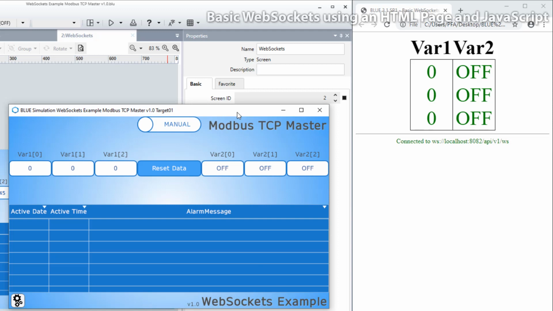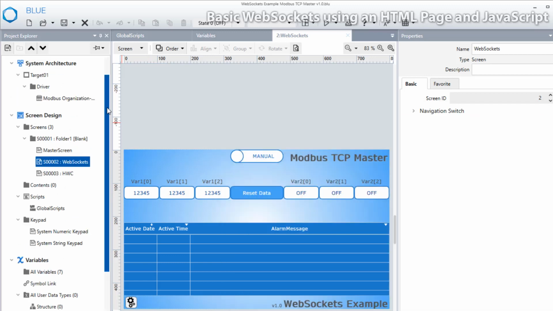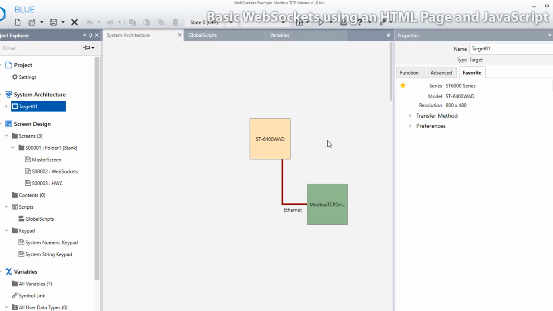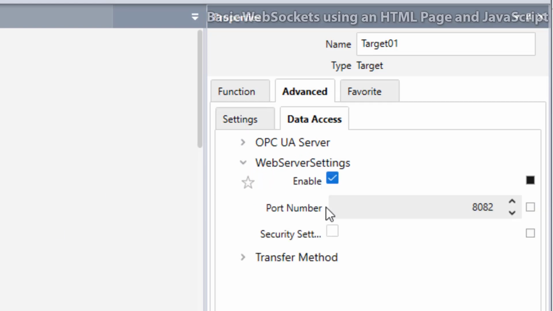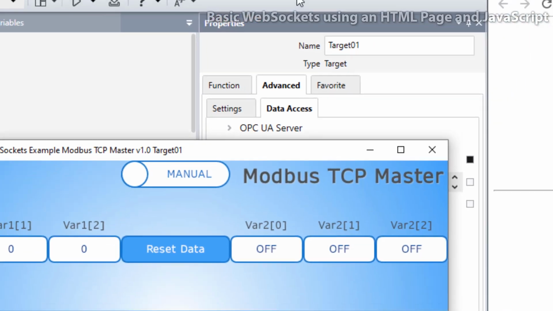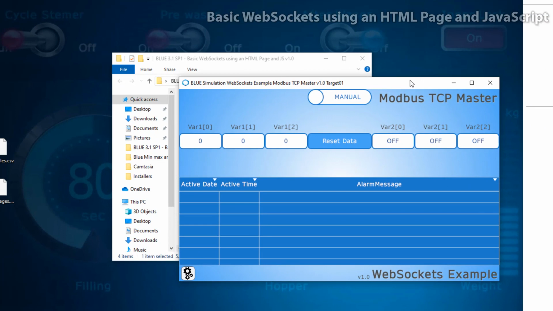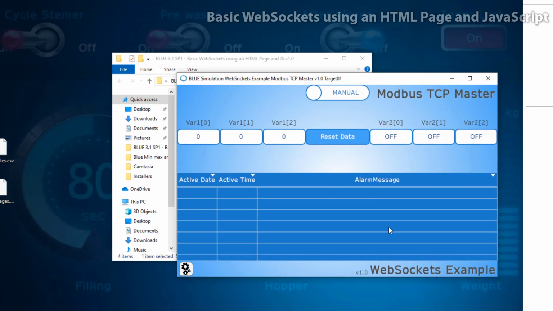We're not going to rebuild the Blue project, but to allow WebSockets to work, first of all, in the Blue project, we need to turn on the web server. So here in the project, if I go into the target, data access, web server settings, I have this box checked. That's enable. Of course, you can go with the default port number 8082 or choose your own. And for today, we're going to leave the security setting off. That's all you really need for the project. This will allow us access now to the variables within the project.